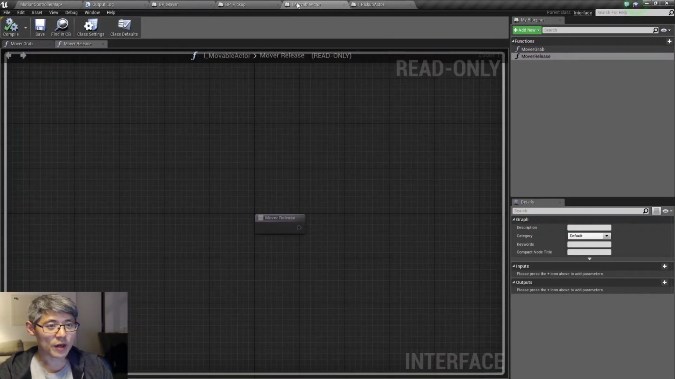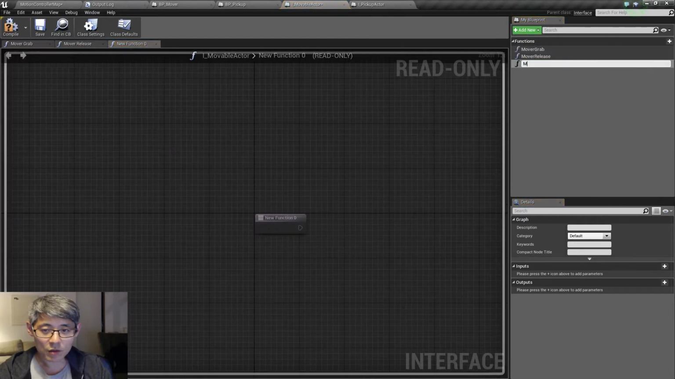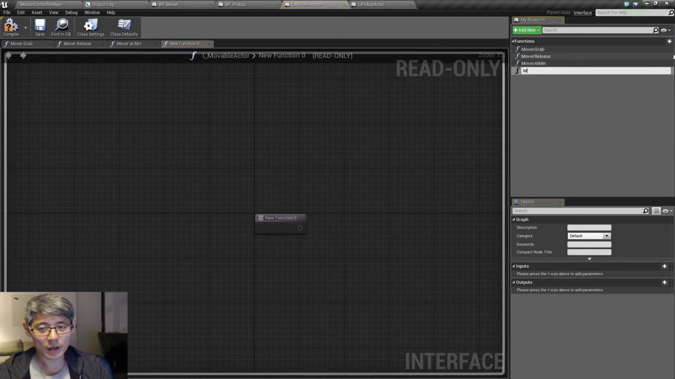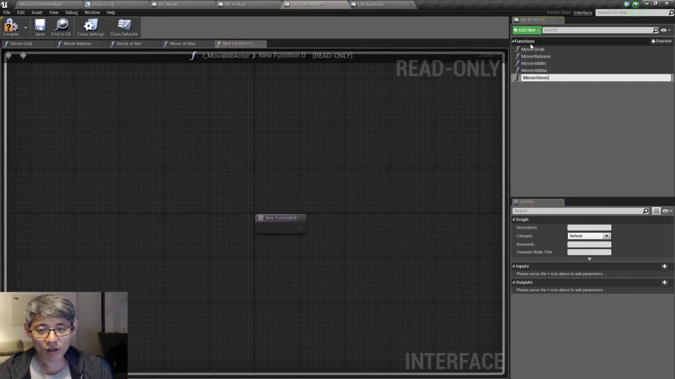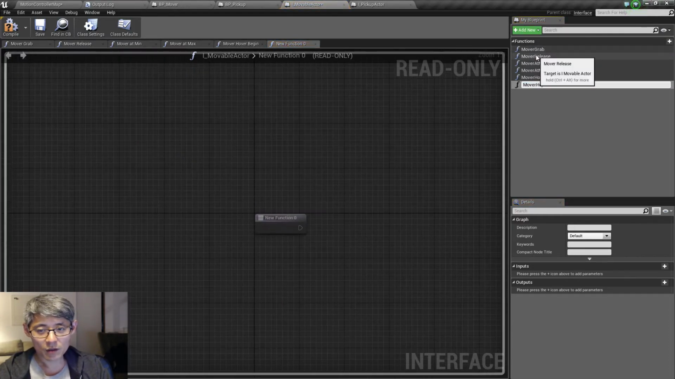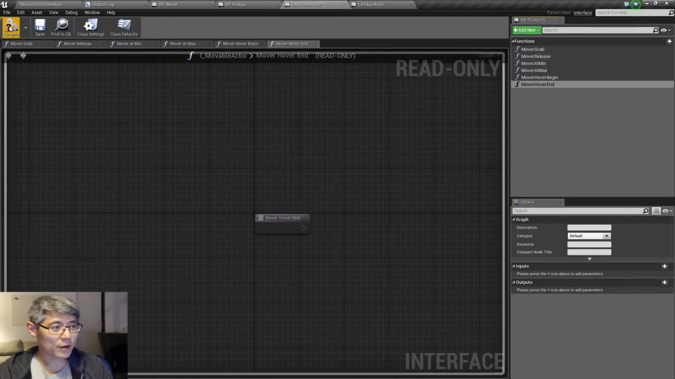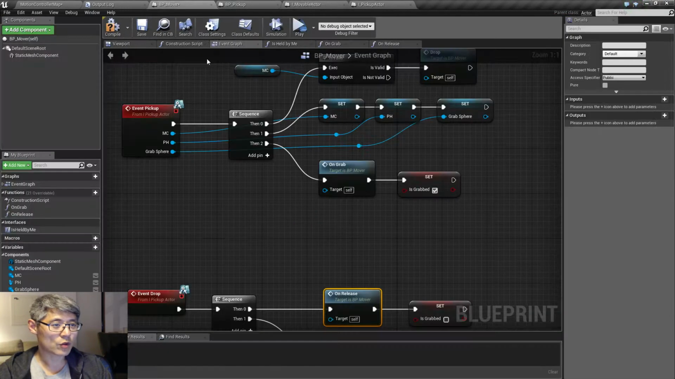So first of all, we're going to expand the iMovable actor with the new events. Mover at minimum, I'm going to call them. I tried to come up with better names, but mover at max, and then mover hover begin and mover hover end. So these 4 extra events we want to do something with.